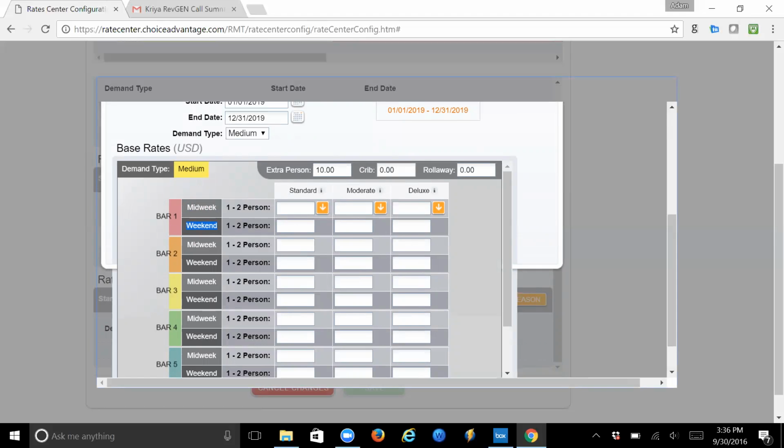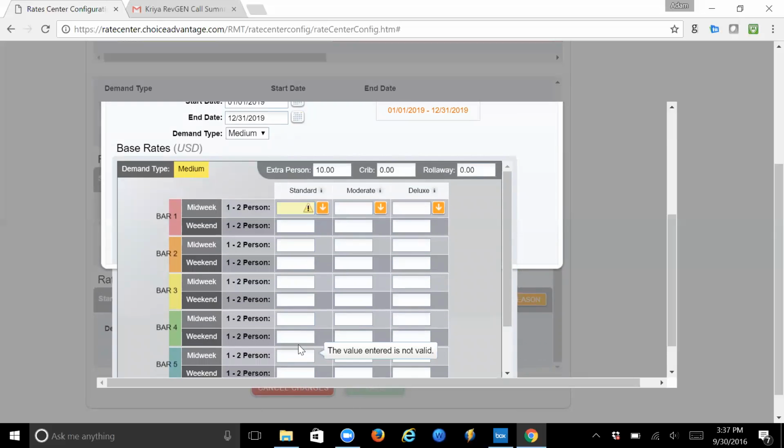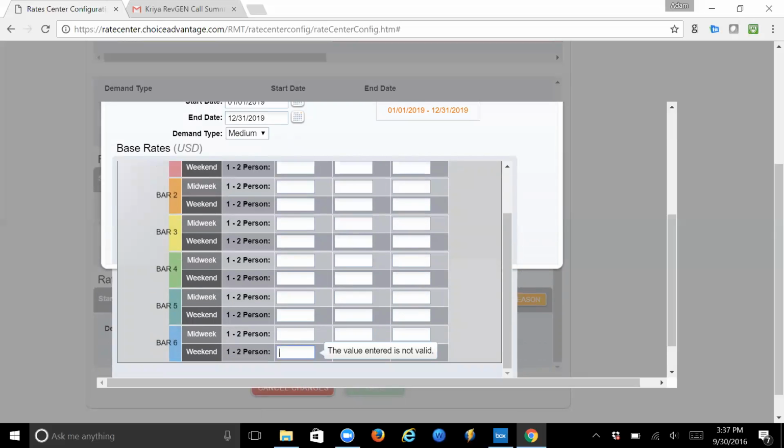This kind of gets confusing when you take a look at it and you're entering these rates. But you usually start from the bottom. In most cases, we do a $5 jump from bar 6 to bar 5, sometimes a 10, as we get up to the bar 1 and 2 level, but it really varies property to property. No Choice property is going to have the exact same bar structure. They can, but again, it should be tailored to each property.